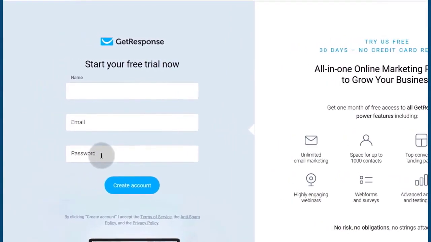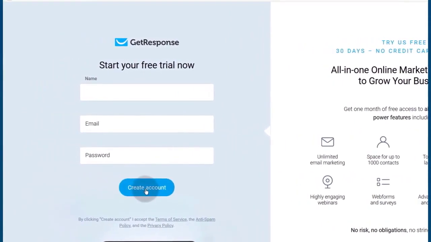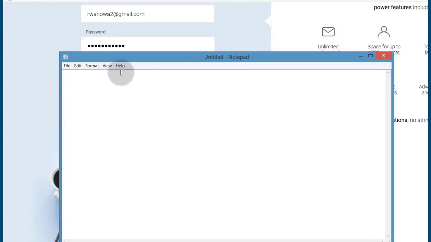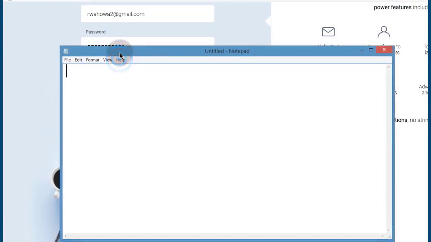So fill in all these details and then click on create account. As for the password, make sure it's a strong password, and a strong password will have at least 8 characters, mix letters and numbers, mix lower and uppercase, and you can use special characters. So an example of a strong password would be something like this.